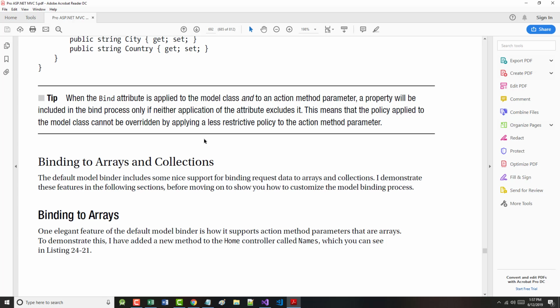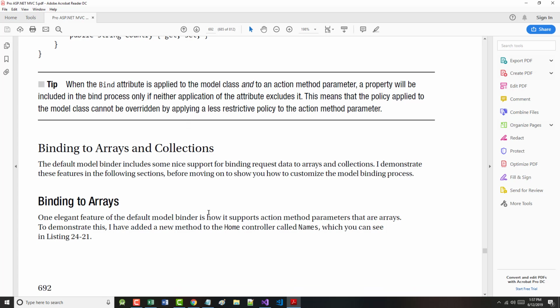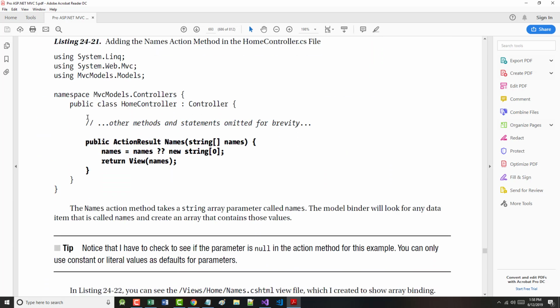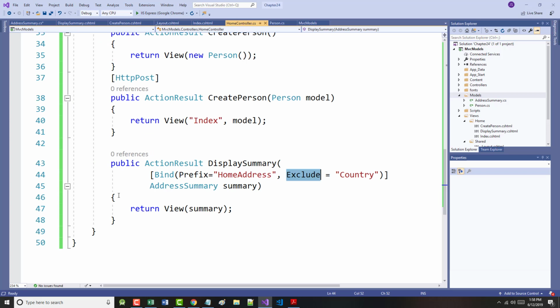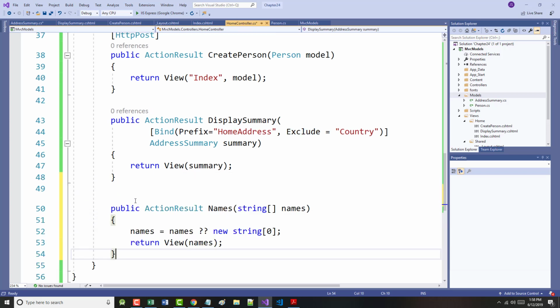The default model binder includes some nice support for binding request data to arrays and collections. That'll be demonstrated next. For arrays, one elegant feature of the default model binder is how it supports action method parameters that are arrays. To demonstrate this, we've added a new method to the home controller called names. So we'll put this right on the bottom of our home controller. There it is.